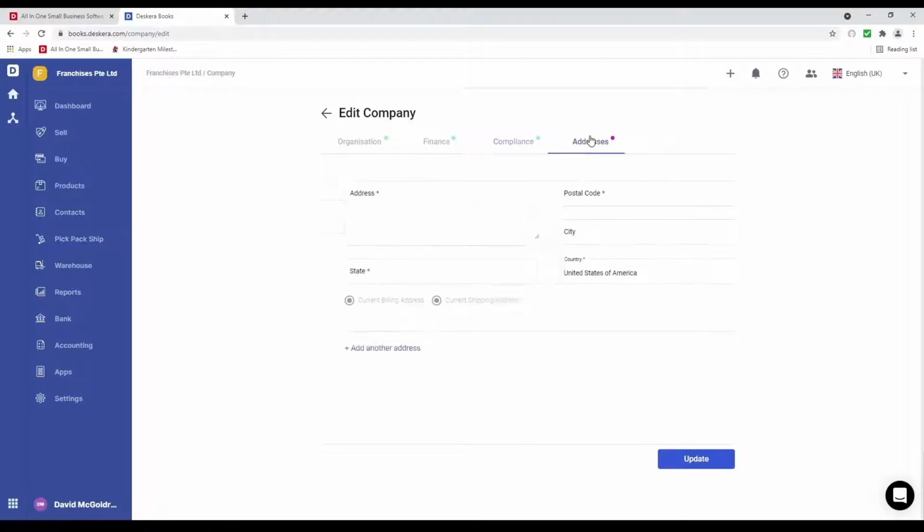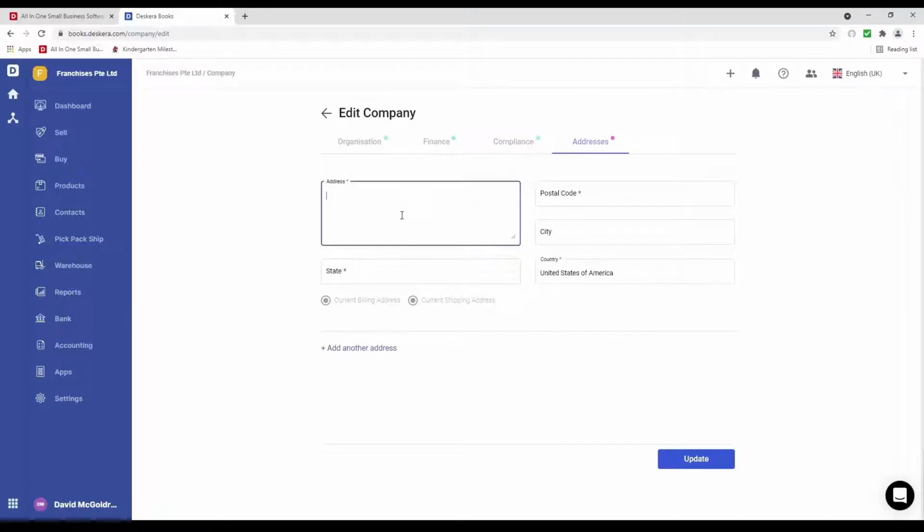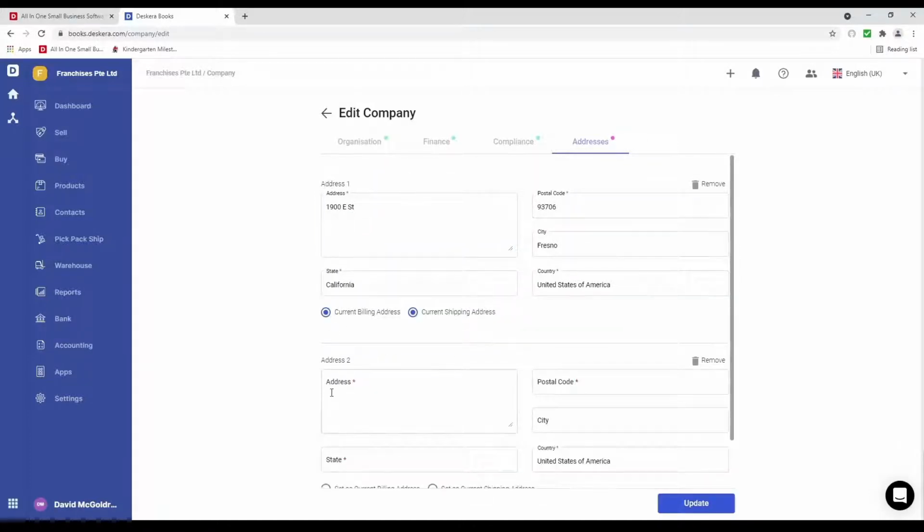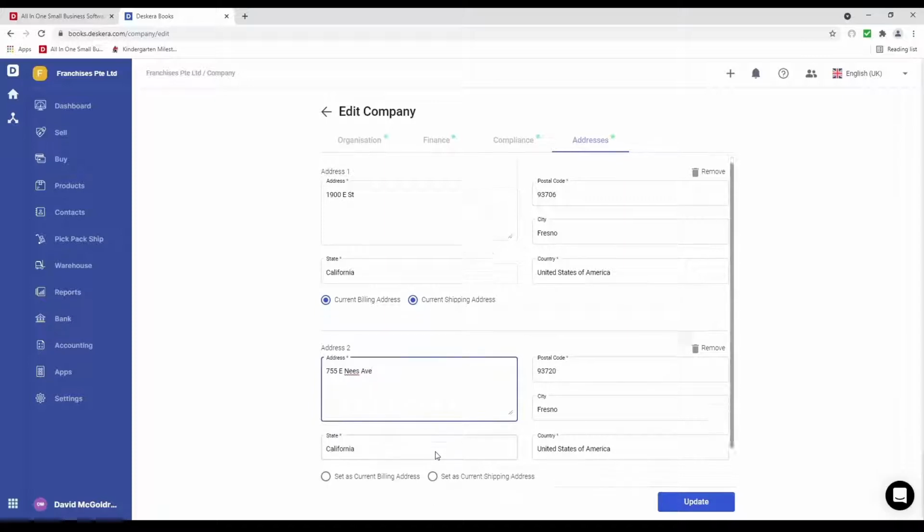Next, let's go to address. Inside here, I can input the address, for example, 1900 E Street, Fresno. And you can see it populates. Now, if I want to add another address, I can add it here. For example, 755 E Ness ABE Fresno. And you can see it populates here, and I just click on it.